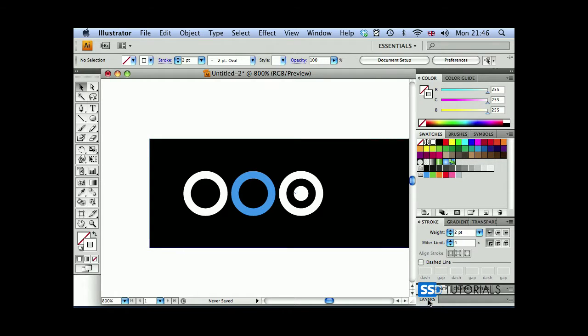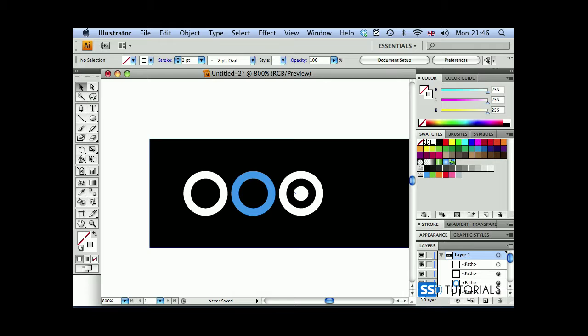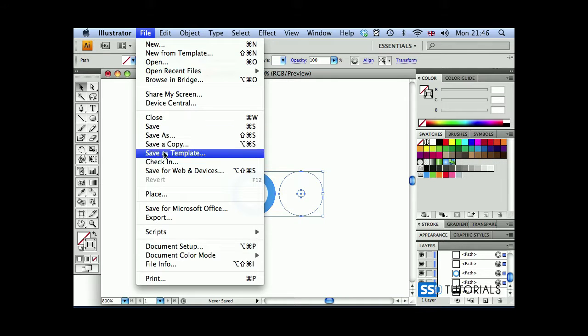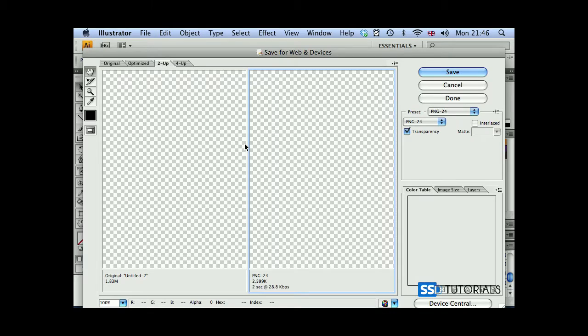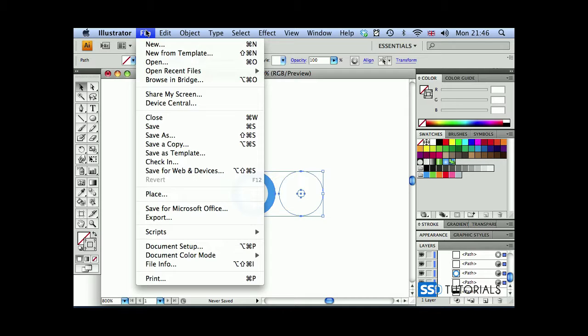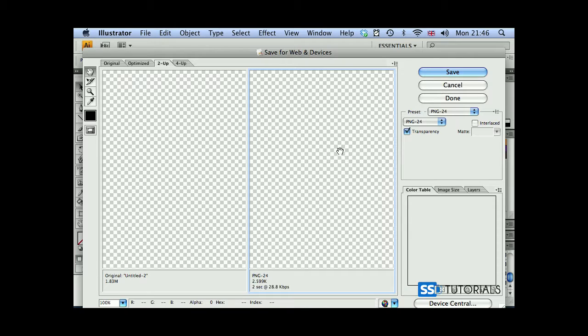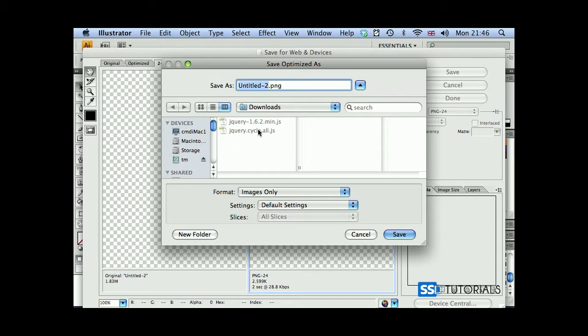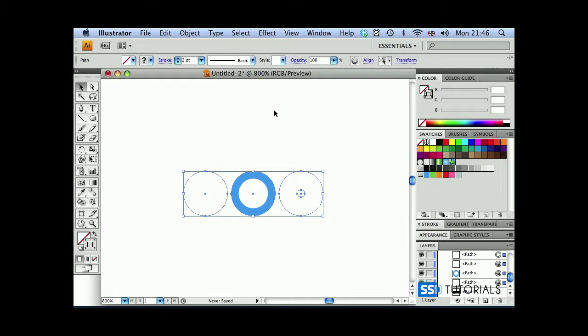So now I'm going to the layers panel again. I'm removing the background, sorry, not this one. I'm removing the background which I've created here. Go into File, Save for Web and Devices. Now we want this to be PNG 24. Click Save, and we're going to save it to our downloads folder for the time being. We're going to call it whatever it is at the moment. Untitled 2 is absolutely fine.